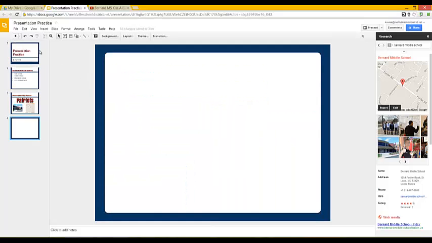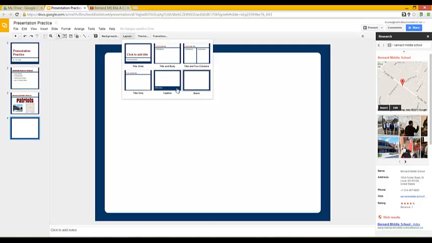If you just hit the plus sign and had already chosen a slide, you can always change the layout of your current slide by clicking layout here on your toolbar and then just changing it to one of the 6 options. So you can choose layout either by inserting a new slide or by changing the layout of an existing slide.